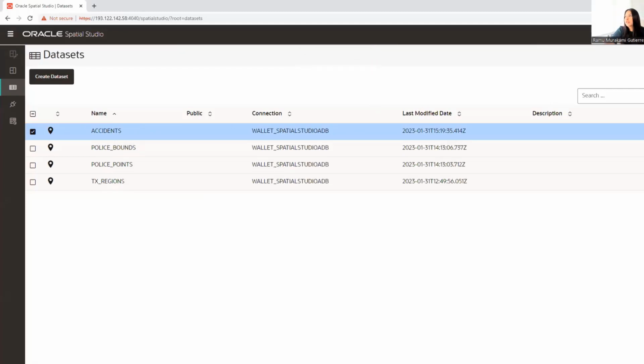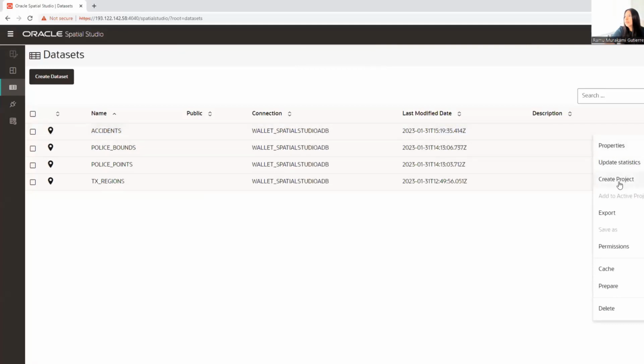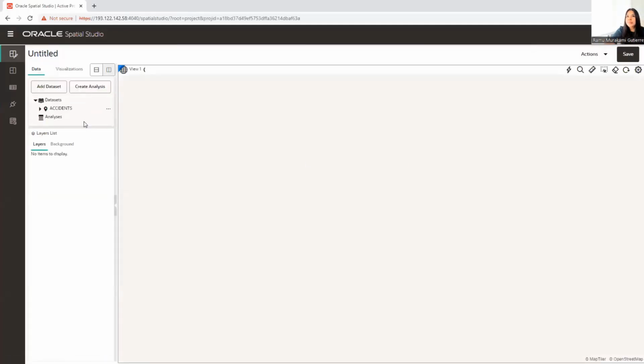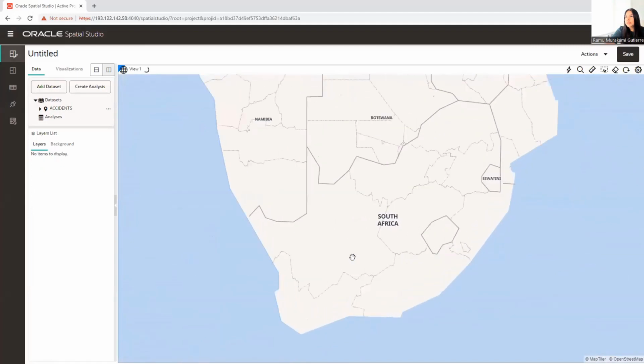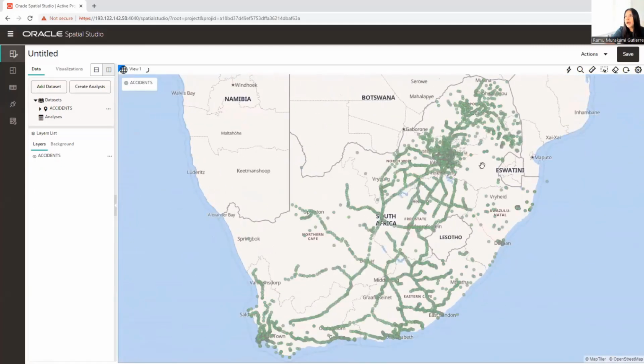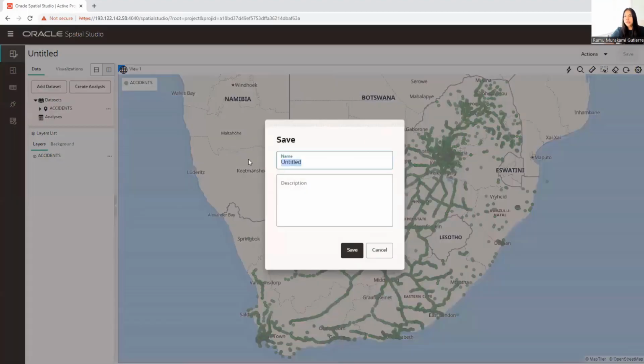So let's go ahead and create a project with that data set. We'll click on the 3 dots and click on Create Project. And here we have our map. Under datasets, we're able to see our accidents dataset. Let's drag and drop this. And here we have our accidents data points. As you can see, our accidents dataset has moved into the layers list for our visualizations. So let's save our project really quick before we move on. And we're going to call it Spatial Studio Intro.